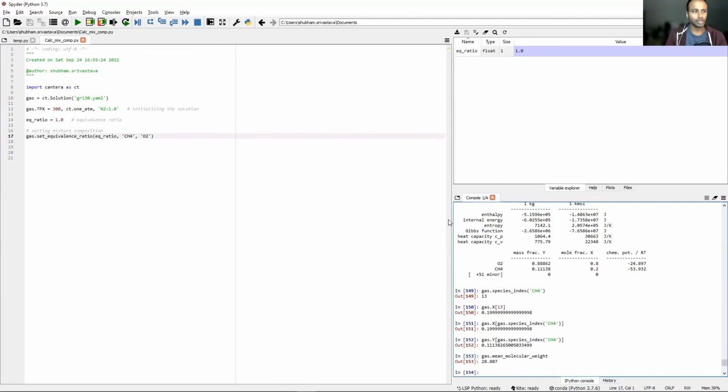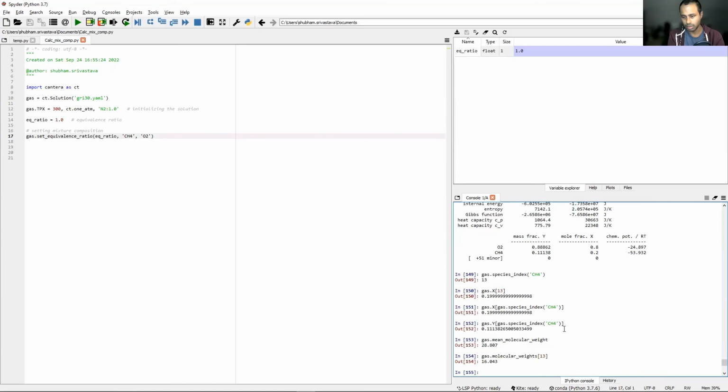So what you do is, for example, let's use the same example of methane. So we say gas.molecular_weights[13], right? So it shows 16, which is the molecular weight for methane. 13 is the index for methane in this entire list of species.